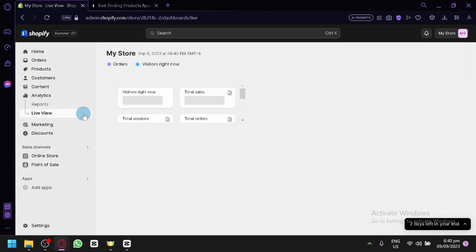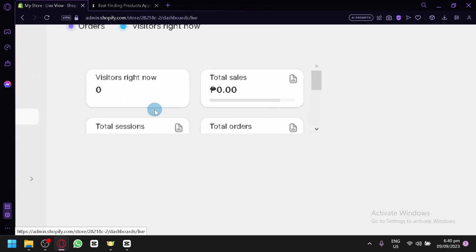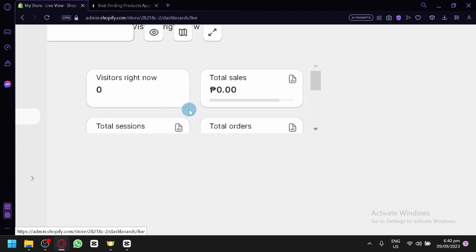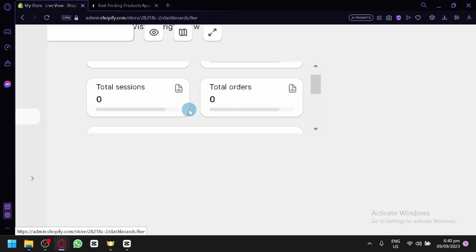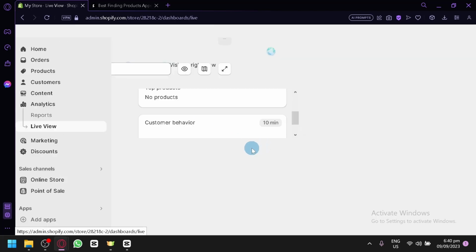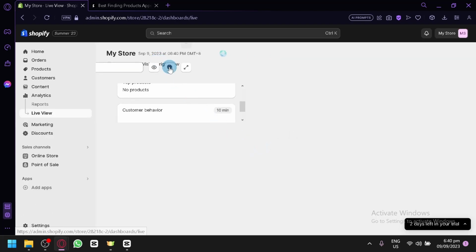You can also check out your live views, the current views that are actually happening live. But right now we don't have any views because we didn't really create a store yet, but you will be able to see the visitors, the total sales, total sessions, total orders, top locations, customers, and many more. And zooming out, you will be able to actually check out maps as well. But right now, this page is a bit funky for me.